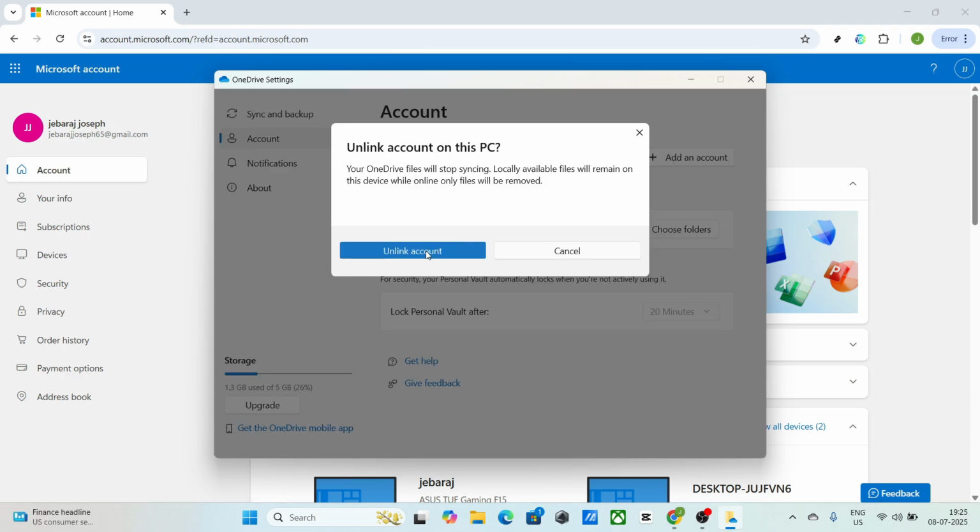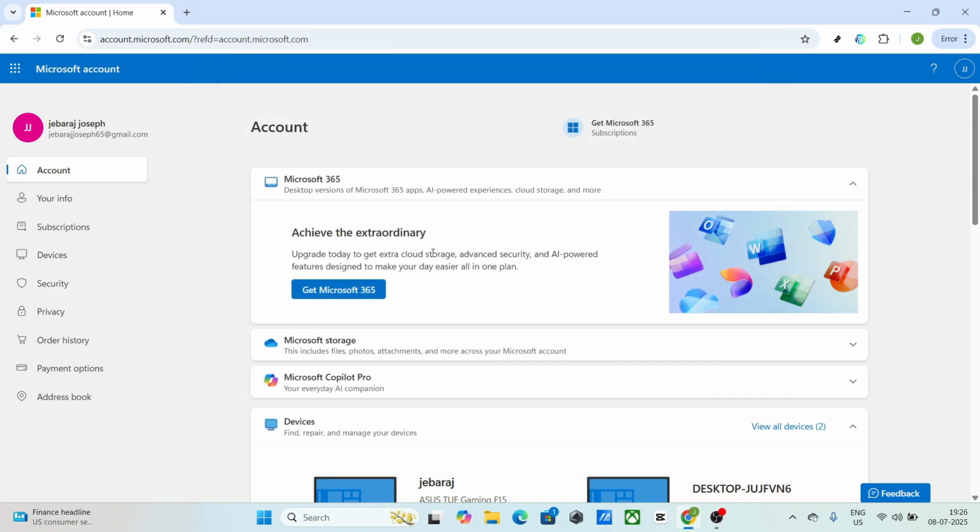In the Account tab, you're going to find a button labeled Unlink this PC. This is the crucial step you need to take if you want to stop OneDrive from syncing your desktop files. Go ahead and click on Unlink this PC. A prompt will appear, asking you to confirm your decision.